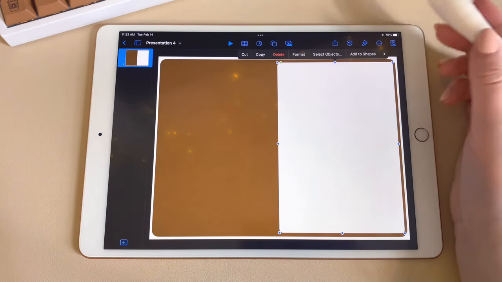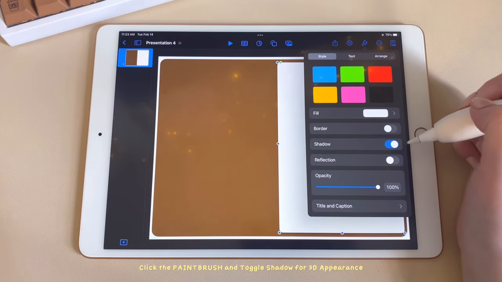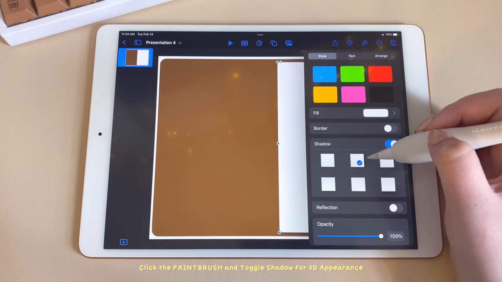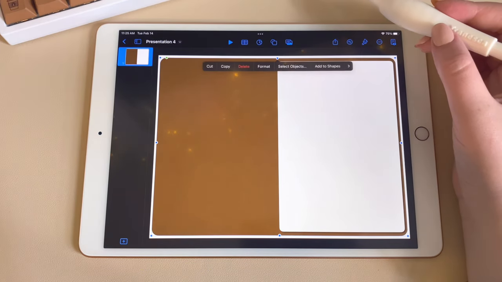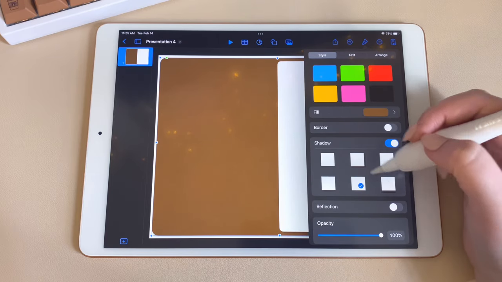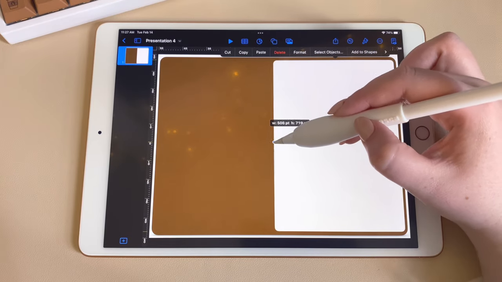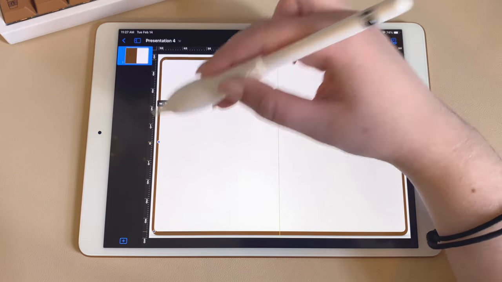This is the part where I try to make it look realistic. I'll go into the paintbrush and then go to shadow. So right now I'm going to choose this one, and then I'm going to click again and do the paintbrush and add a shadow to it where it looks like an open book. So that's this one down here. So now we can just take this and pull it all the way over until it docks into the middle.